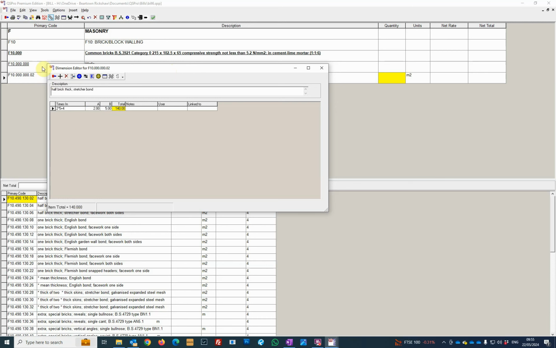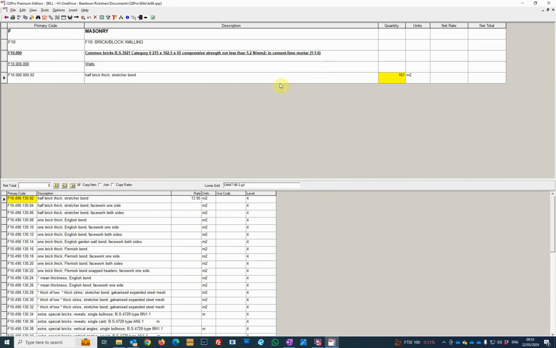there's a total of 140 that it's created, or if I said 4.6, 2.2, does that do anything? Yeah, okay, so now my total is 160.6 when I exit from the dimension editor. The 0.6 rounds up to 1, so 161 square meters of brick wall.